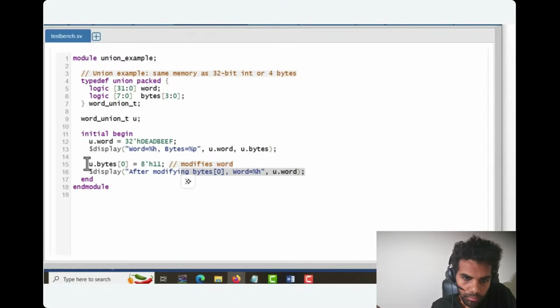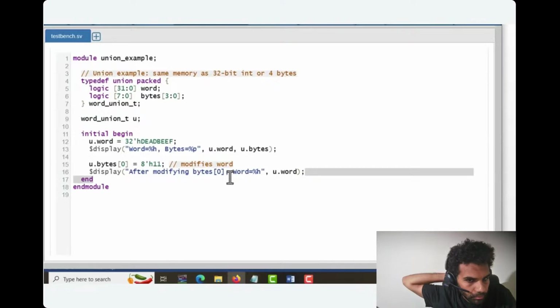So remember that both the byte and the word are sharing the same space. But the word is 32 bits and the byte is just 8 out of 32. So we are replacing just one of the bytes, not 4 of them, and then we'll display them. So this is a very good use of union. So when you want to replace some part of a value, you use a union. So union will share memory between all the fields, and modifying one field affects all other fields.